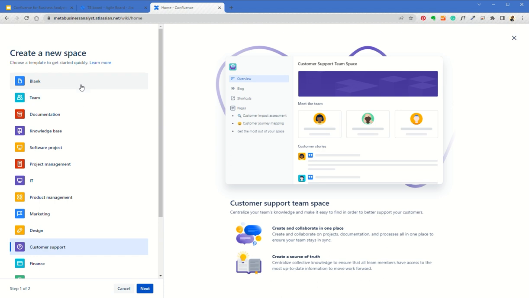And if you don't know what that is, start with the blank one and create it yourself. It's important to note that a space is really for your team. So there's a good chance that you may not even be the person creating a new space. It might be the Scrum Master or a dev lead or somebody like that who's creating the space for the first time, and you're just a participant.